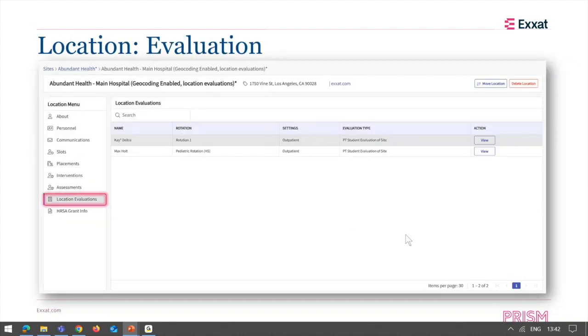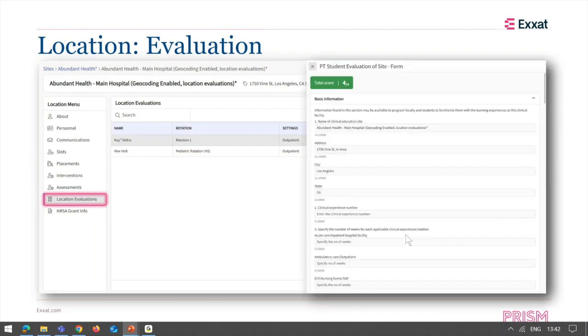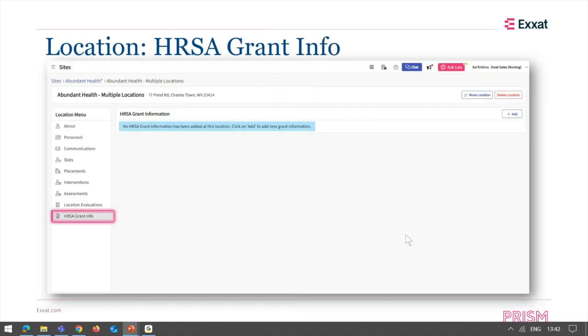Location evaluation. If you have certain evaluations which need to be shown at the location level, for example for PT, if the forms have been published by the institutional admin, you will be able to see them on the location. When you click on view, you will be able to see the responses which were provided by the student for that particular location.